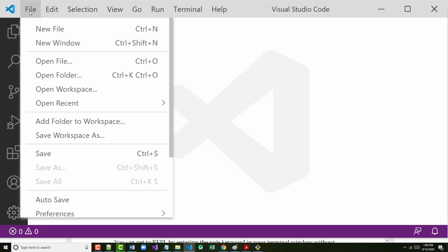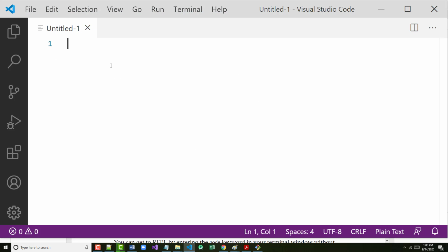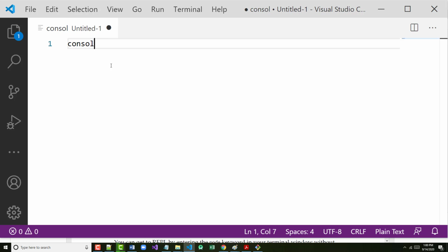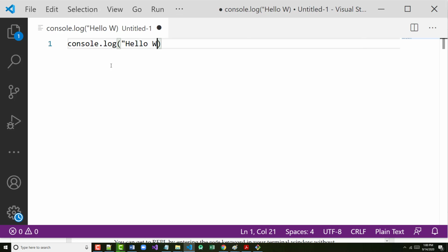So then do File, New File, and all I want you to type in there, all in lowercase, is console.log, and then in parentheses, just put hello world. That's kind of the standard for your first program that you write. So one line: console.log, and in parentheses, in double quotes, hello world, and a semicolon on the end.